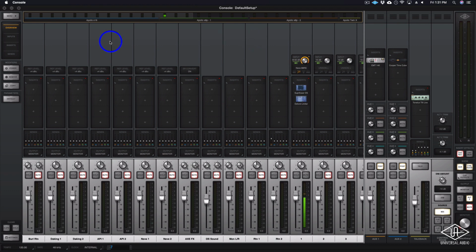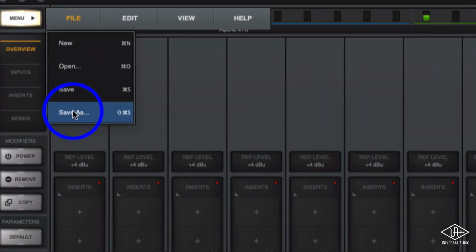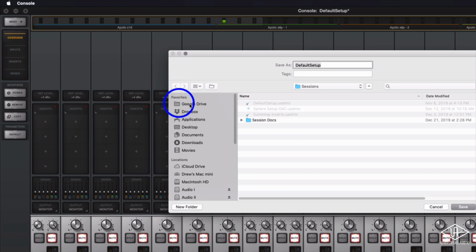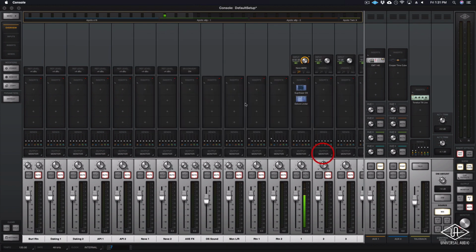And then the first thing I do is come up to this file menu and do Save As, and save it into my Session Docs folder. This way, every session gets its own unique document that is created from this default.